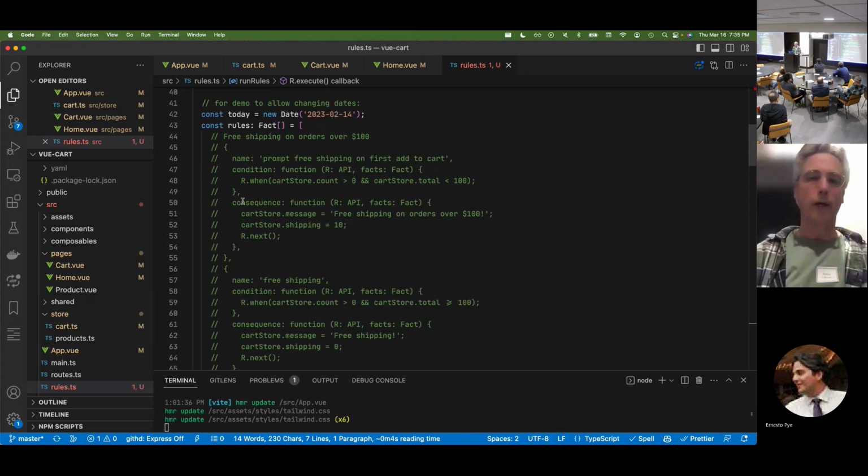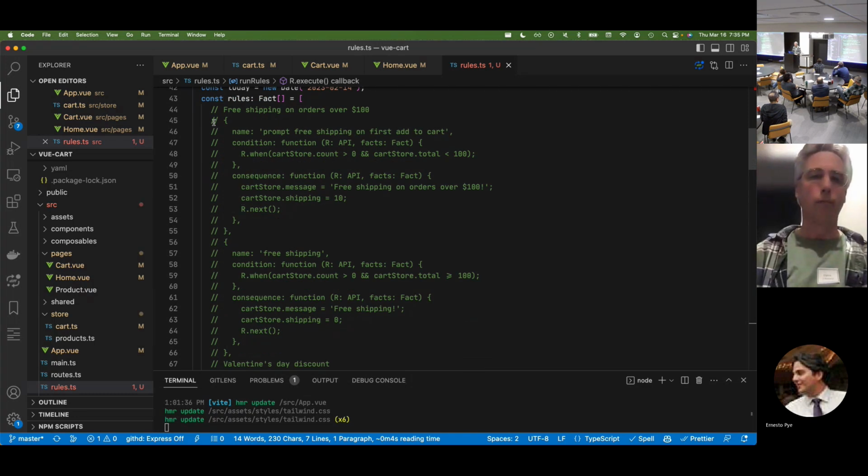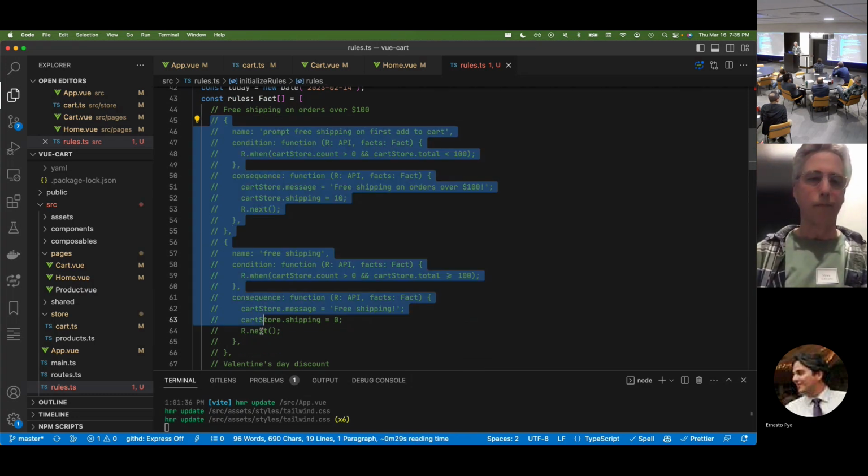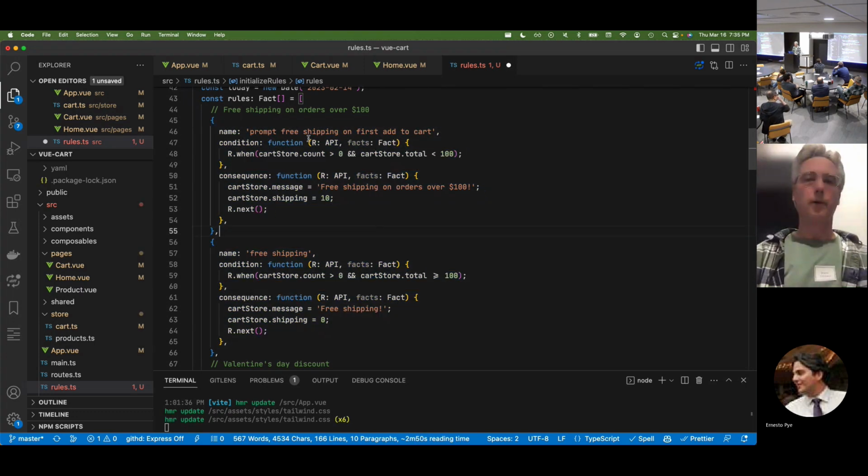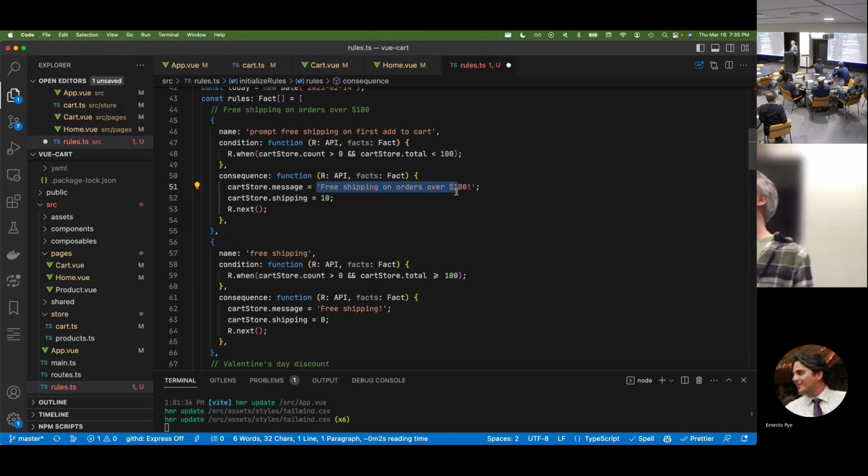Let's turn on a rule that enables free shipping. Everybody likes free shipping. And same concept, you give it a name. The condition is when they've purchased more than one thing, and the price is less than $100, let's put a message that says, hey, if you just spend $100, you'll get free shipping. All right. And I set the shipping to $10. And I say, run the next message.